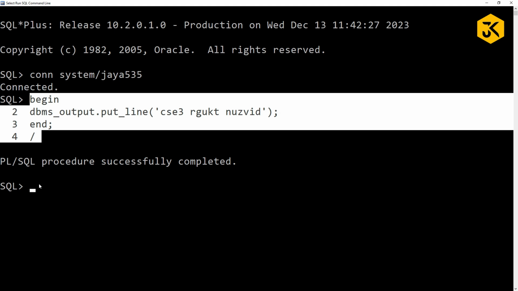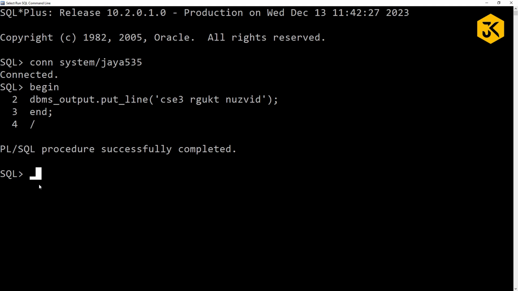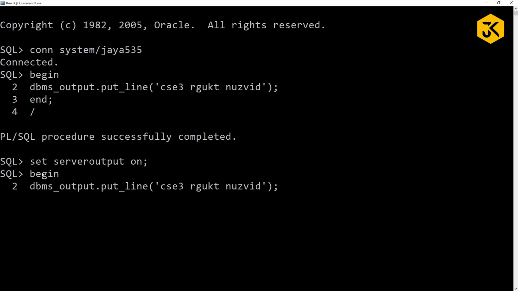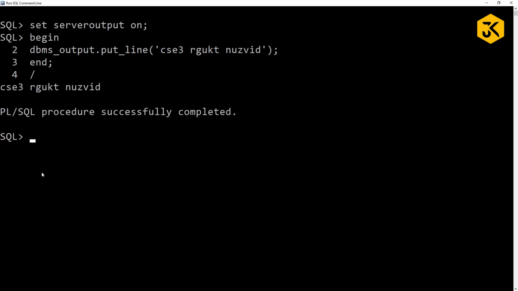Fine. But where did you get the output? You haven't viewed the output here. If you want to display output on the console, you have to change certain properties of the server. You have to use the command set serveroutput on. Set space serveroutput on. Now if you try to execute once again, begin dbms_output.put_line of something. Then I end the block, and end with the forward slash. Now you will get the output, right?